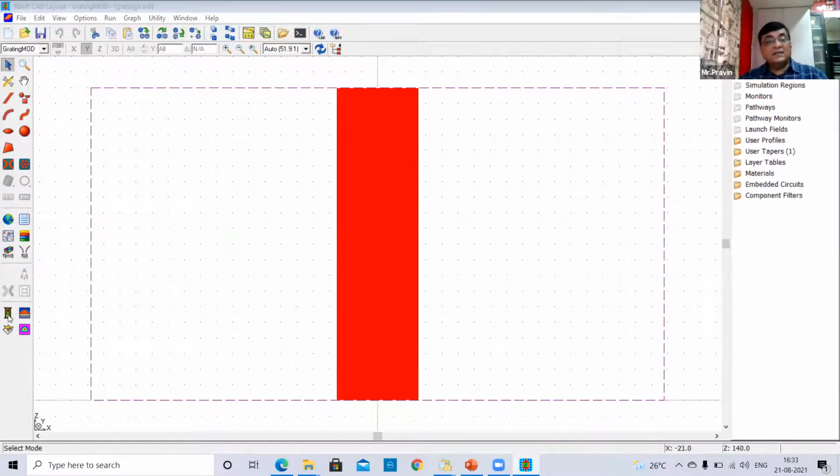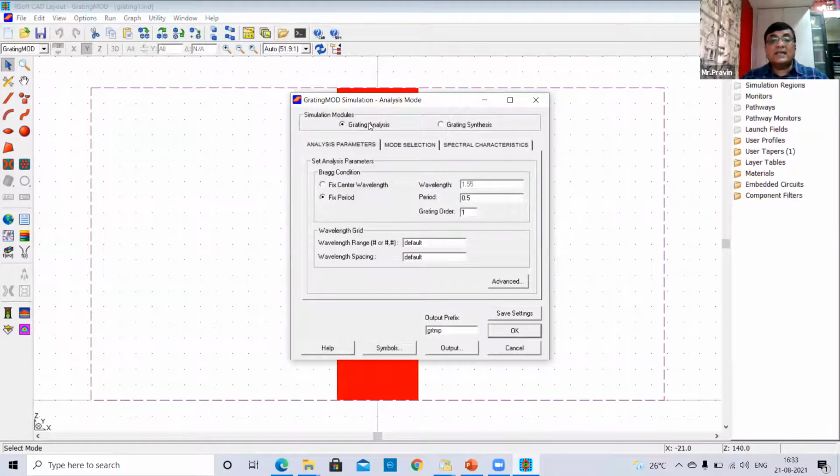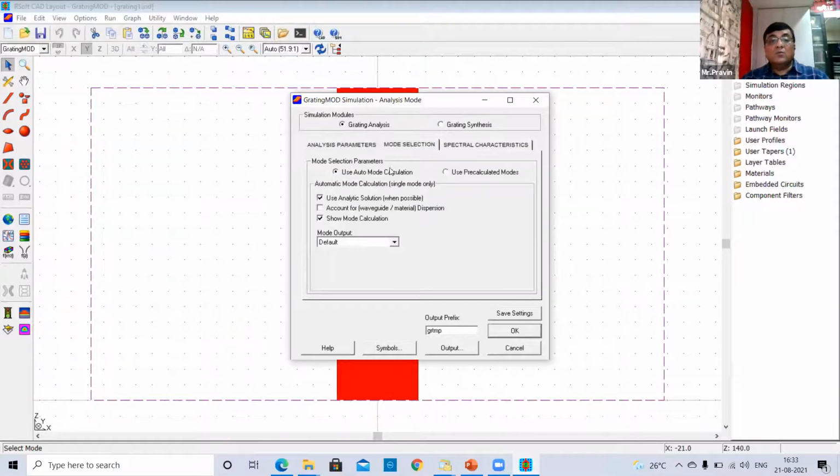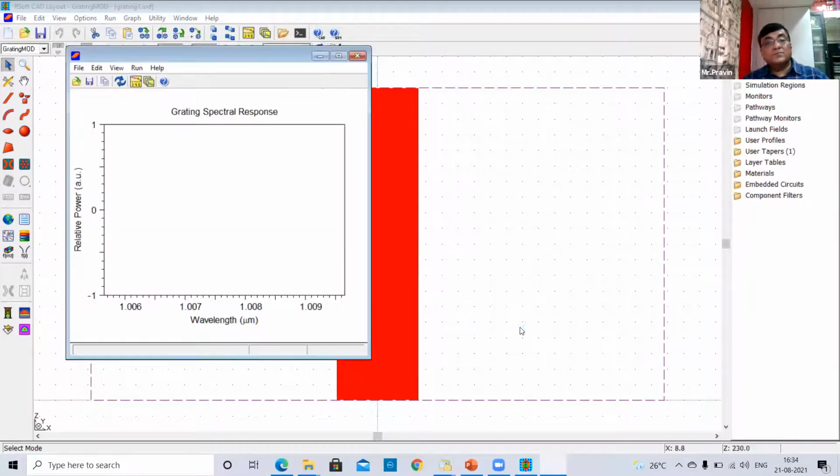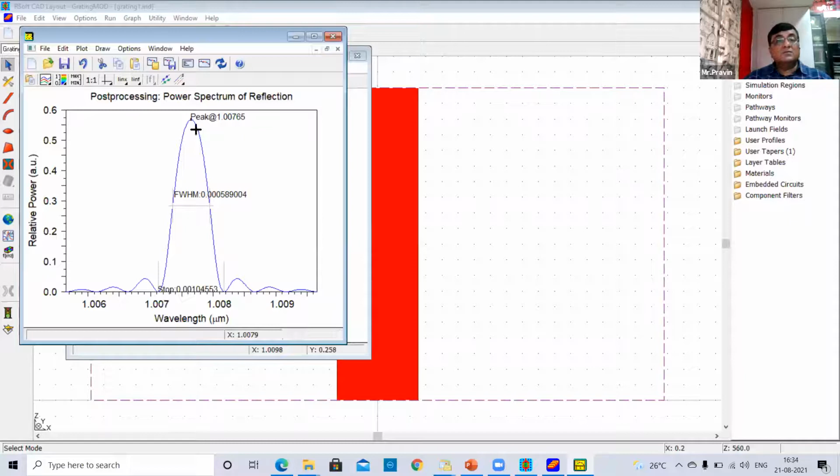This is a simple grating. Let's quickly simulate it. Now, as I said, this is a grating analysis. These are the analysis parameters you want to set, then what mode you want to use. This is auto calculation, or you can input the mode, and then in the spectral characteristics, you can just select what output you want to have, and it will give you the output. So this is a very simple problem, and quickly, as you can see, whatever options we have selected, all of them are displayed over here.